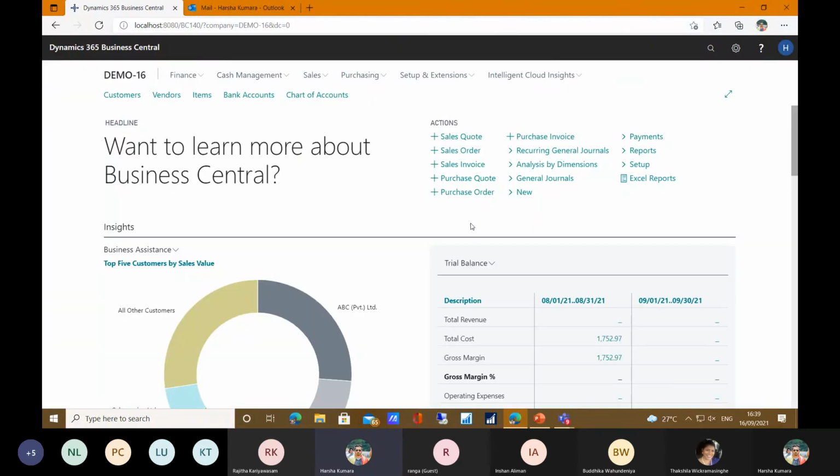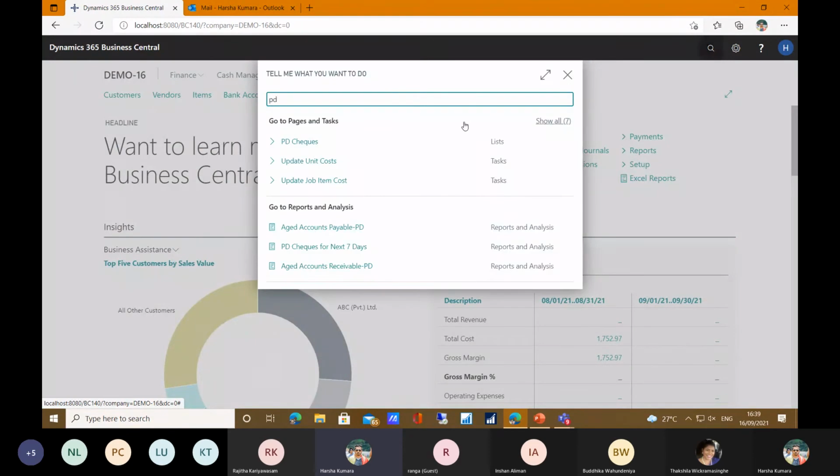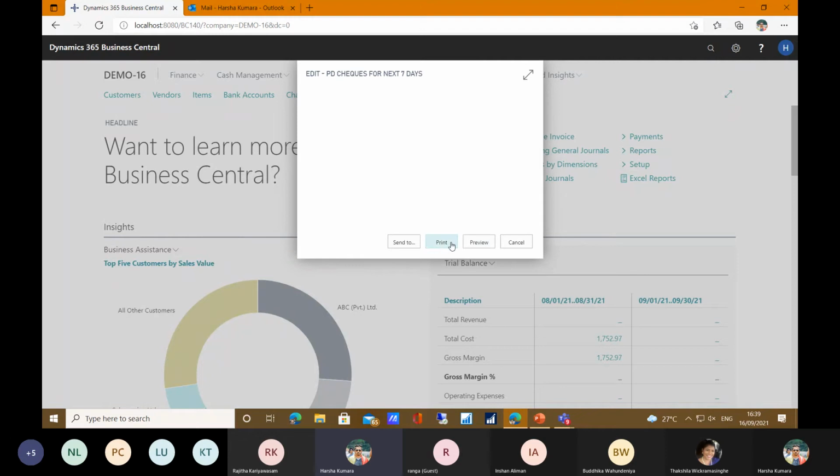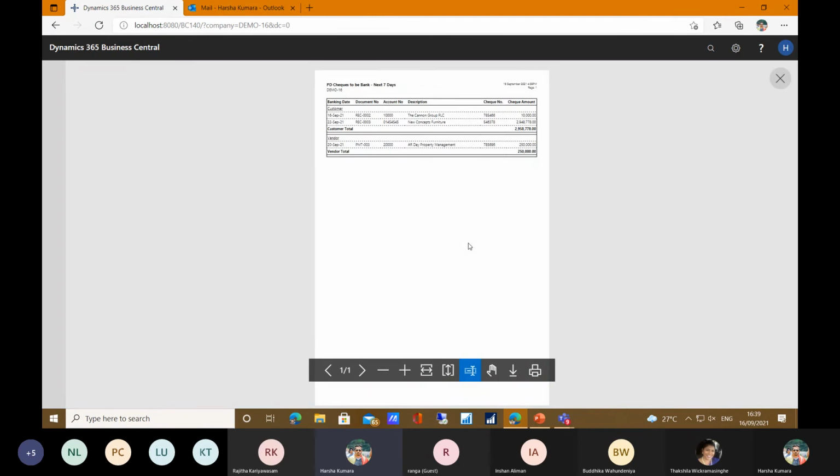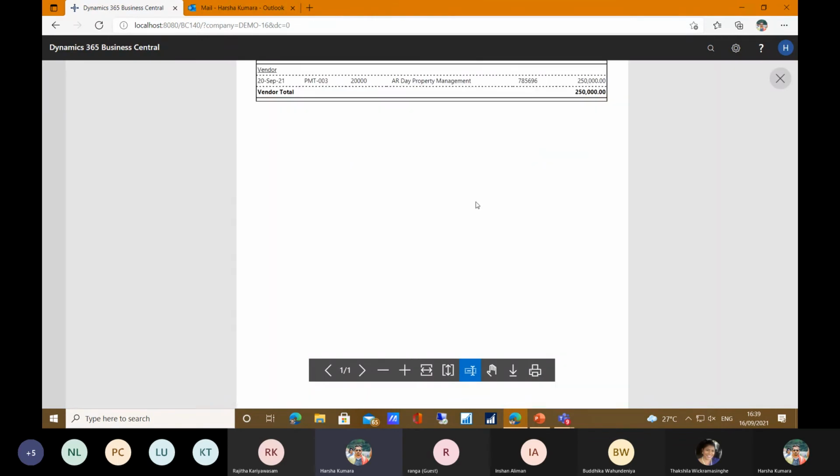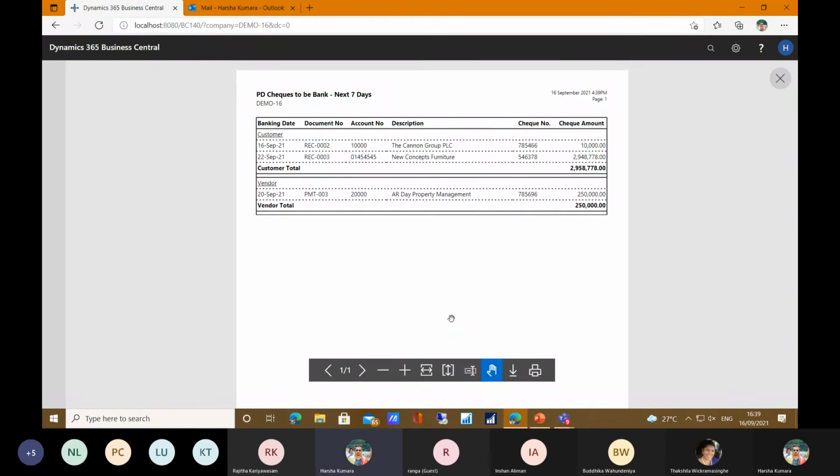And also we have created another report. It's called the PD check upcoming expiring PD checks within the next 7 days. Using this report, you can see the checks for the customer side and the payment side that are going to expire in the next couple of weeks. On the customer side, you have two PD receipts going to expire. One is September 16, which means today, and the other one is the 22nd of September.